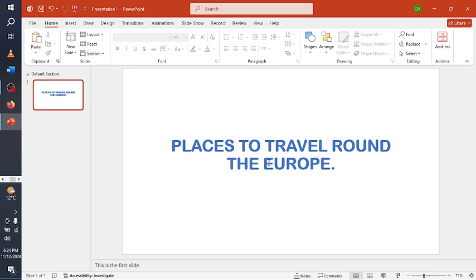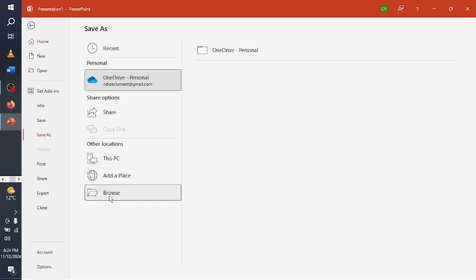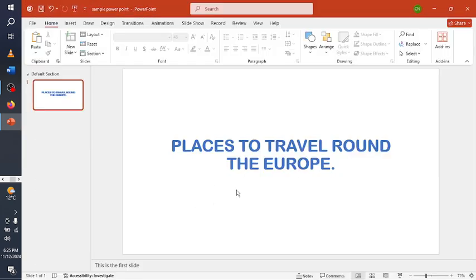To save a PowerPoint document, you simply come to File and go to Save As, and you browse where you want to save your document. There are a variety of directories or folders, or sections in your computer where you can save your document. We just save this as a sample. We rename it Sample PowerPoint, and we save it. So now we have successfully saved our PowerPoint.